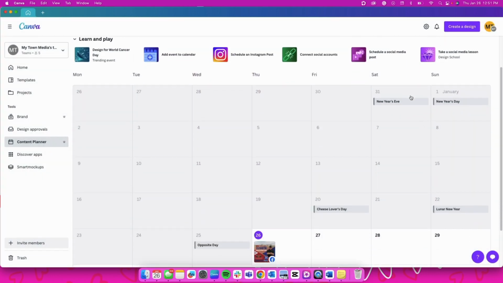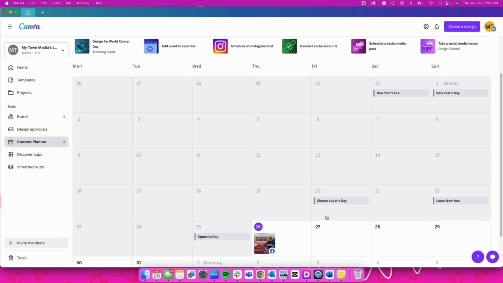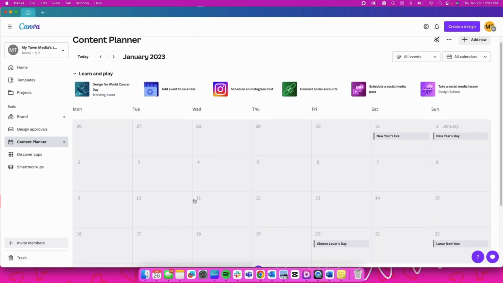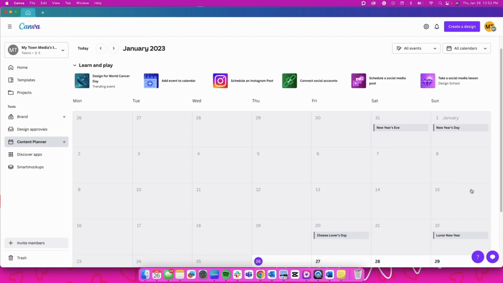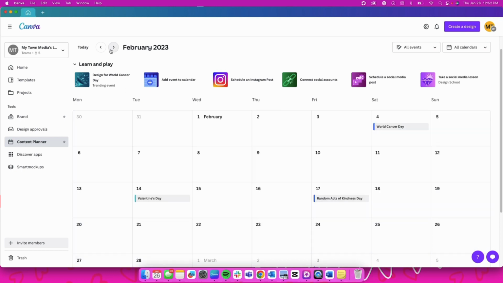This calendar does also show you holidays, which is really useful if you are a cheese company and you want to make sure that you post something on Cheese Lovers Day. Like, it's got a lot of stuff going on there. You can also add your own events to a calendar. So if I say, like, I'm going to schedule a giveaway for this day and I don't want to forget about it, I could do that as well. Super friendly. Obviously, you can skip forward in the future.